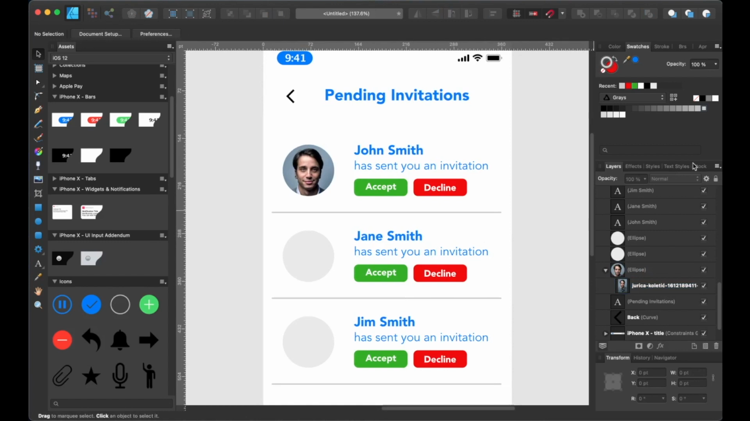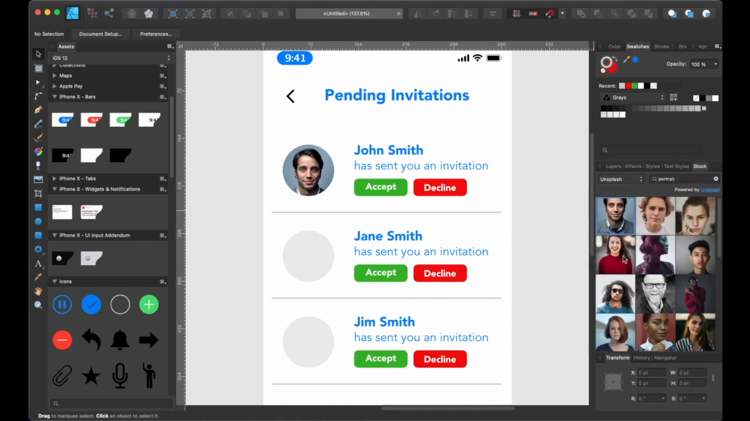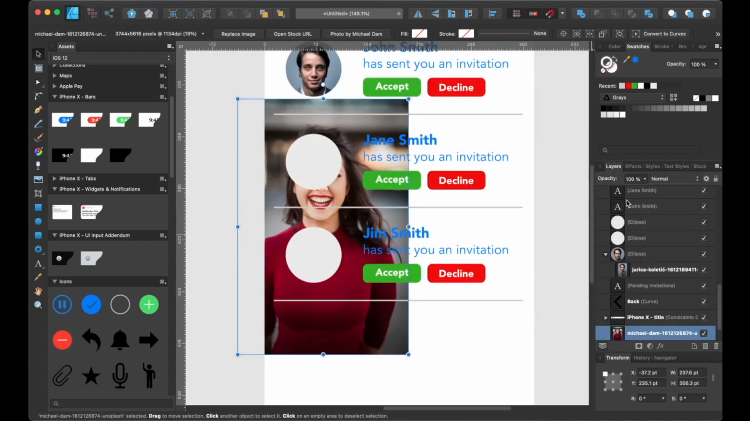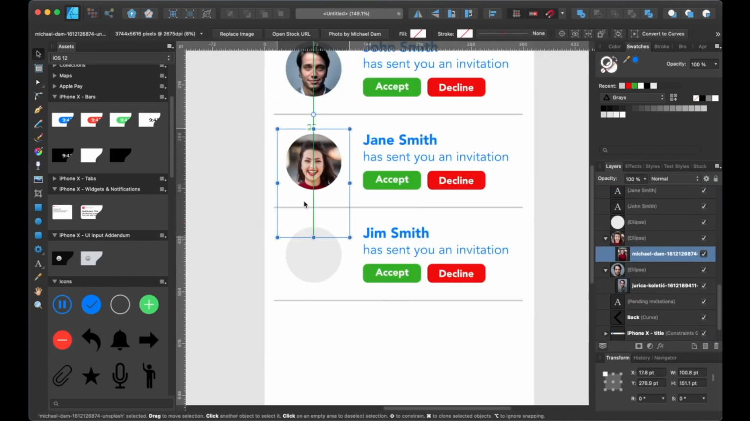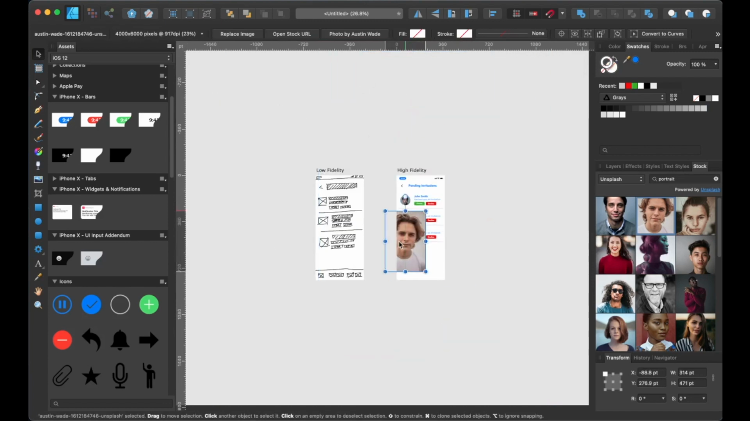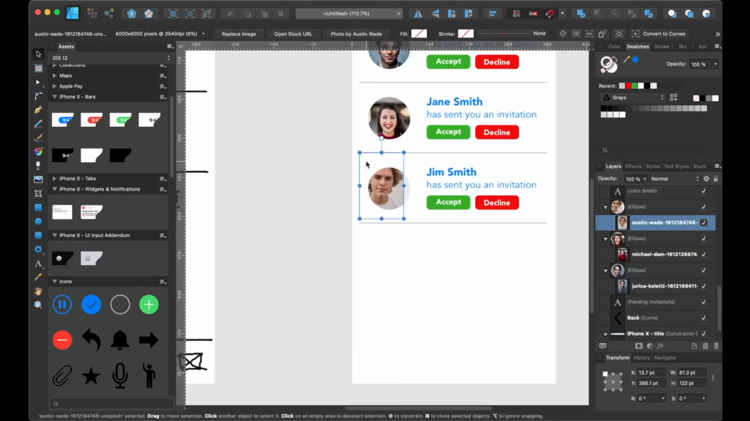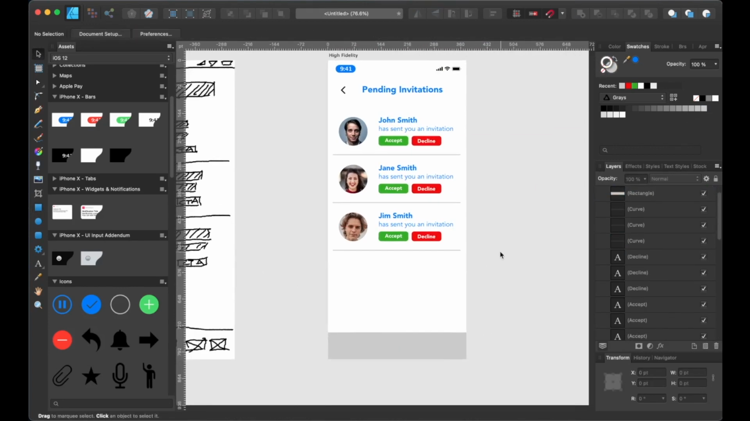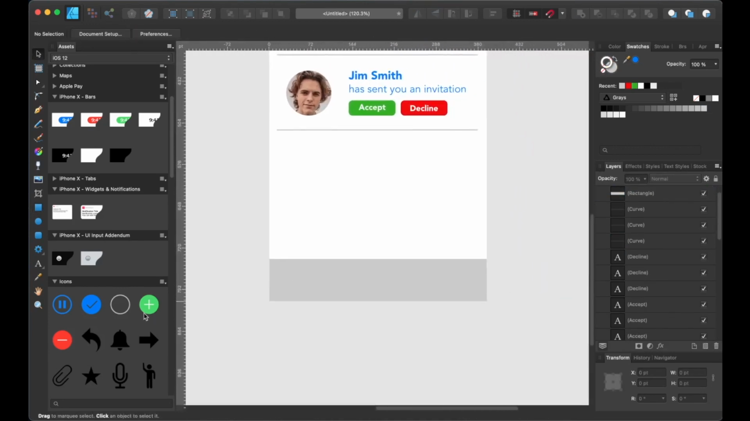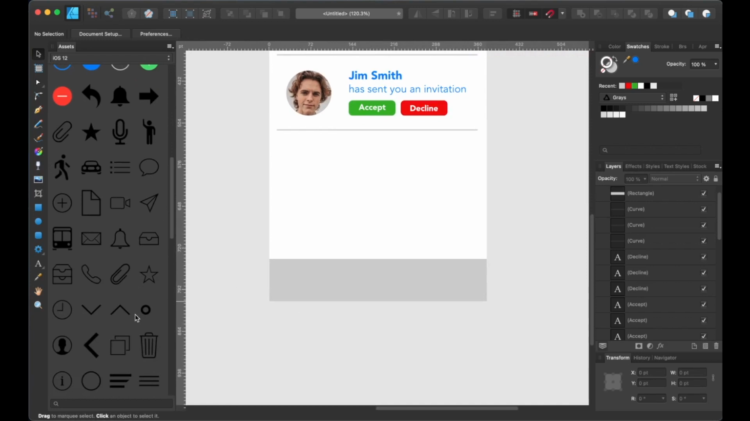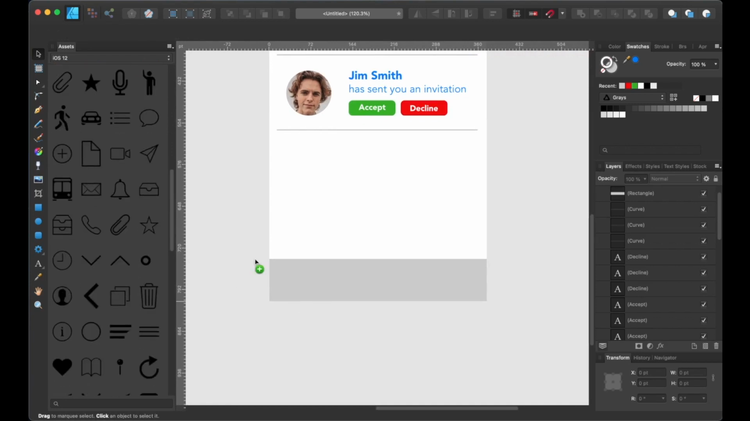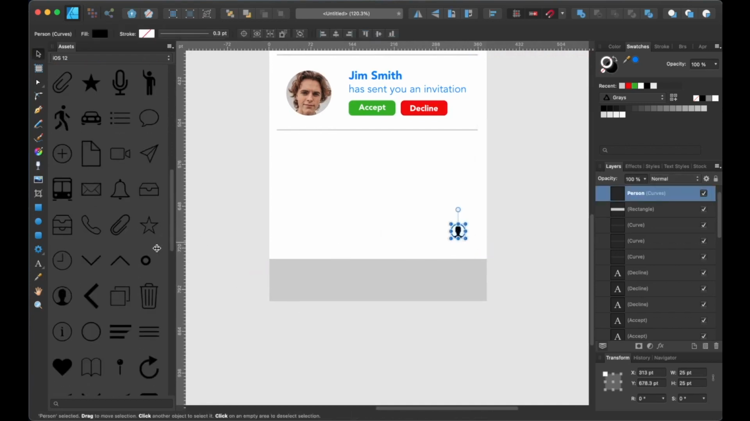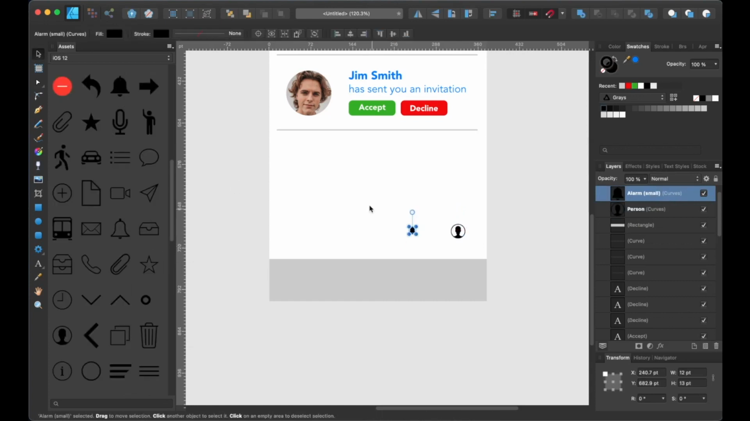Alright, since we know how to clip an image to a shape, I'm going to speed this part of the video up and I'll check back with you shortly. Okay, last but not least, I'm going to select some icons from my asset library. I'm going to change the color and then plug them into my tab bar.